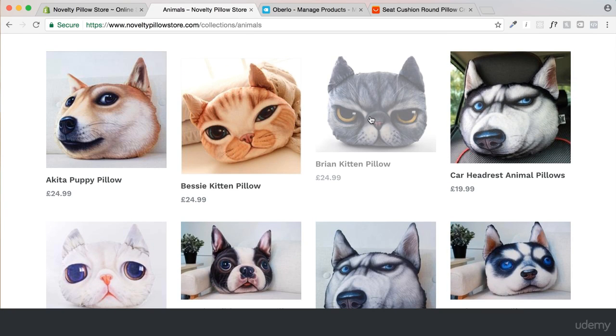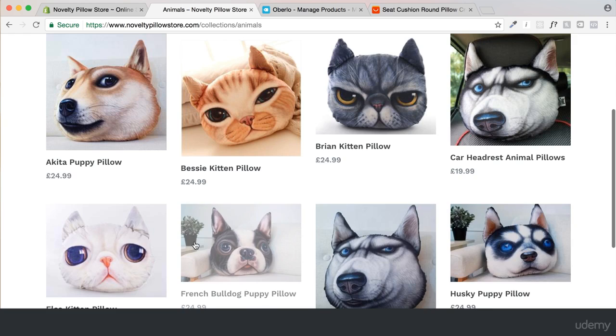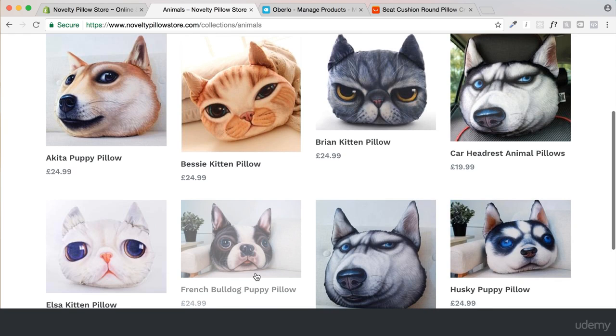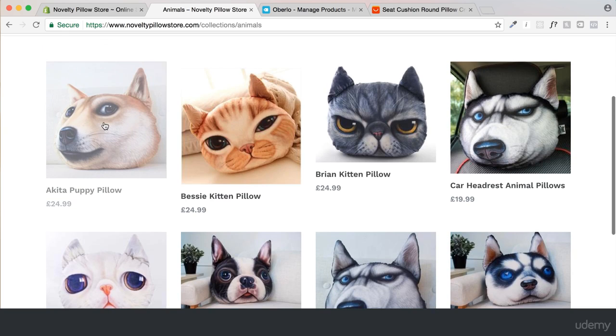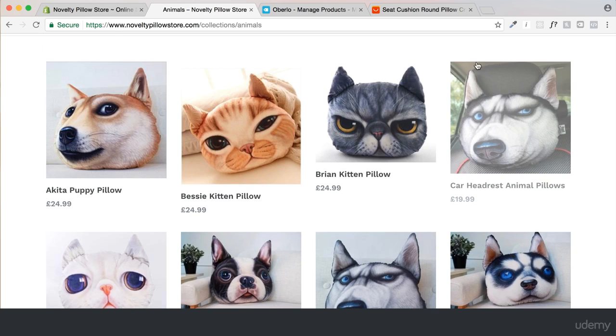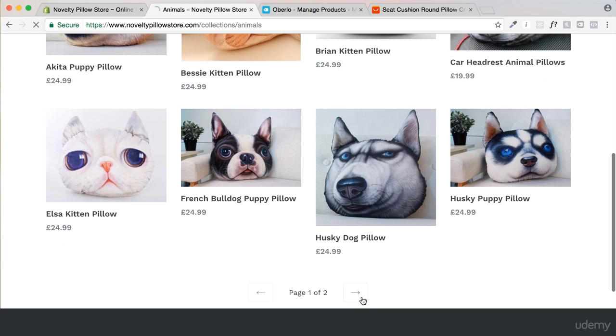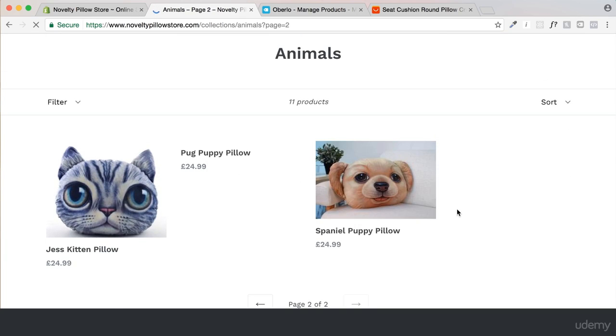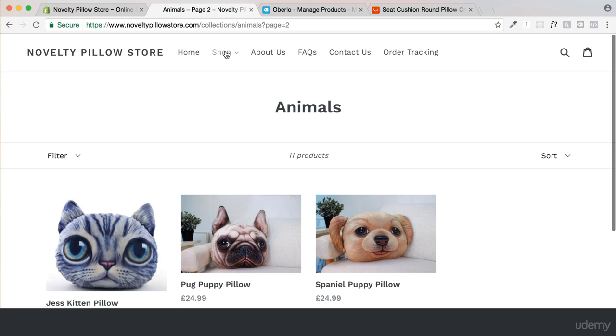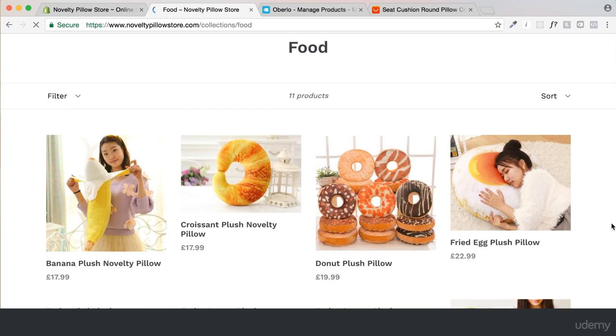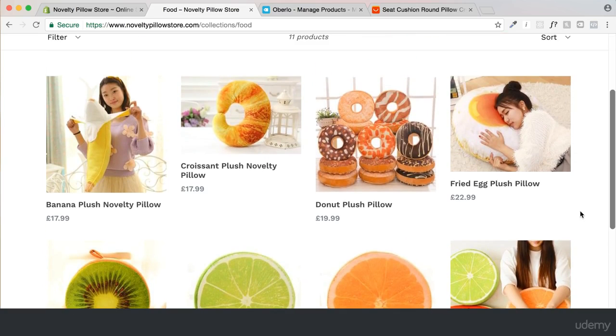I'll just make a quick note. Try and find square images, because as you can see this looks a bit naff because they're all different sizes. Try and keep your main product image uniform, try and keep it square. If not, it's not a big deal, but it just makes it look a bit more professional. So they're my animal products, and finally food.